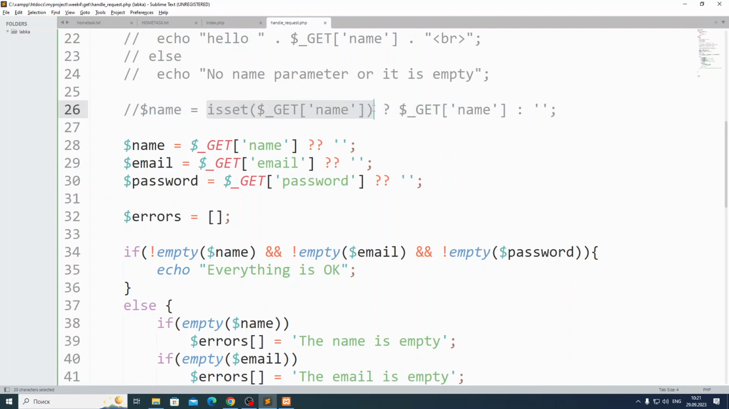You're checking if the get parameter is set. If it is set, you take the value of this get name parameter and pass it to name variable. If this is not set, you pass the empty string. This is called ternary operator. Ternary operator, guys, consists of one condition, question mark, the value if this condition is true, double this sign, and the value if this condition is false. So if this is true, this value will be assigned to name. If this is false, this value will be assigned to name.